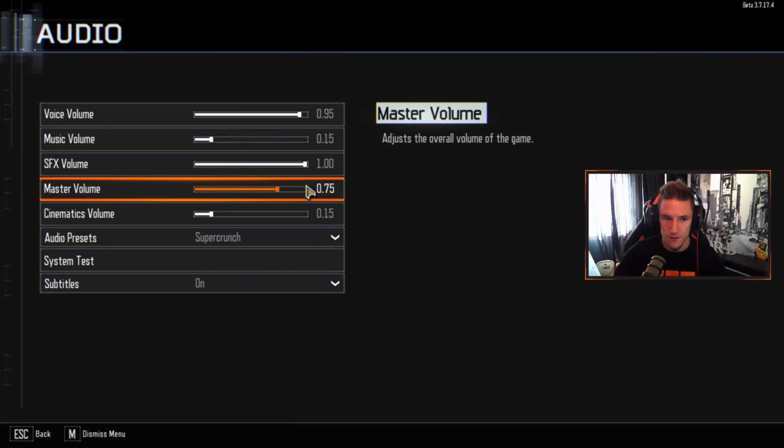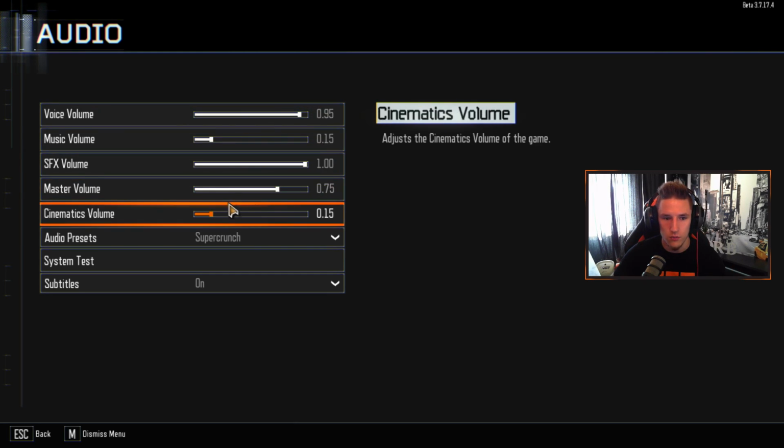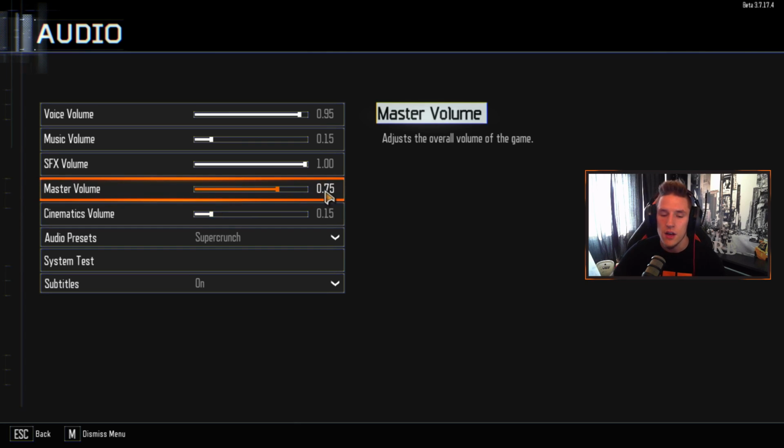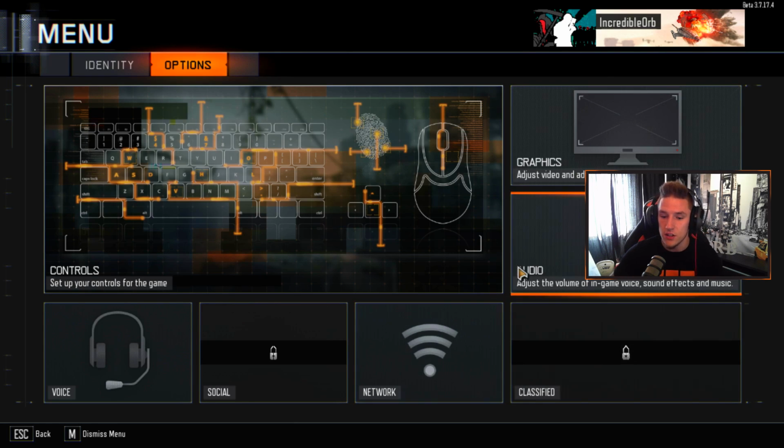Voice on 0.95, we have SFX on full, and we have master volume on 0.75. Even if I bump this up to full, I have a hard time hearing footsteps. And I'm not sure if that is my headset. I'm getting a new headset real soon, so that might be the case. But these are my audio settings that I use.